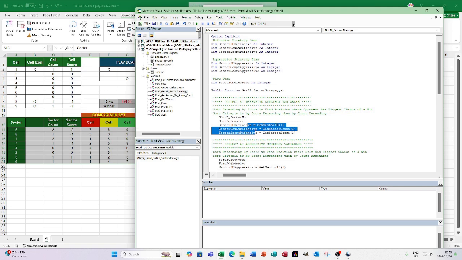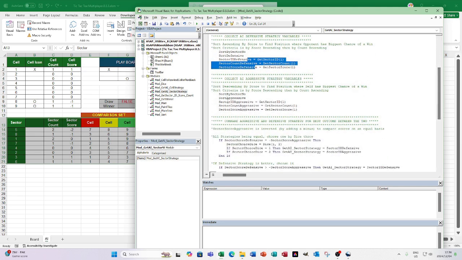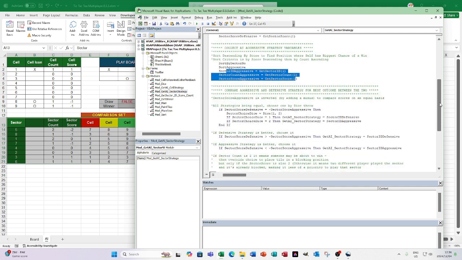So these are all my defensive values. Then I resort aggressive, and I go and pick up all the aggressive values. Once I've got those two values, I do a comparison between the two of them. So I'm going to say if the score defensive equals, and remember the one is a negative value, the other one's a positive.